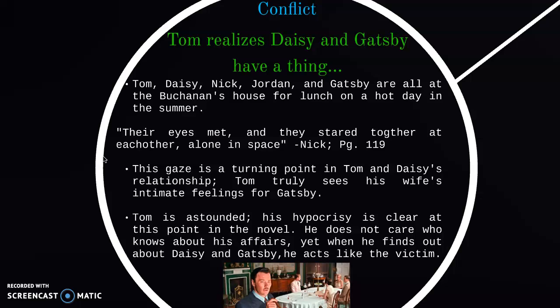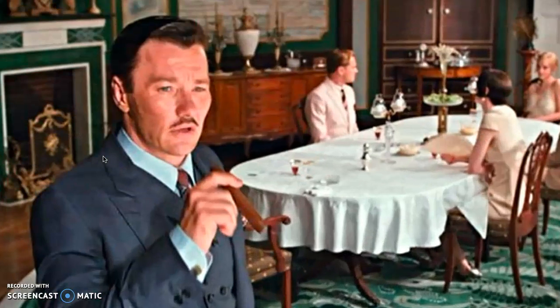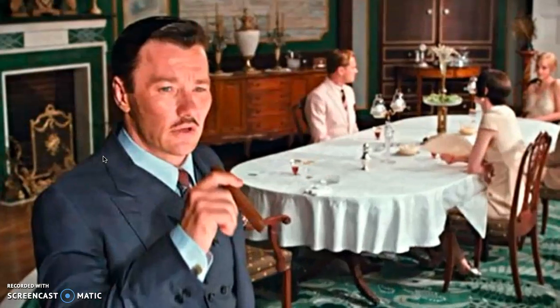She loves his money. She loves what it provides in their relationship, but not him. And then we see that Tom is astounded. His hypocrisy is clear at this point in the novel. He doesn't care who knows about his affairs. And yet when he finds out about Daisy and Gatsby, he begins to act like a victim. And he still admits that there's nothing wrong that he sees with his actions.